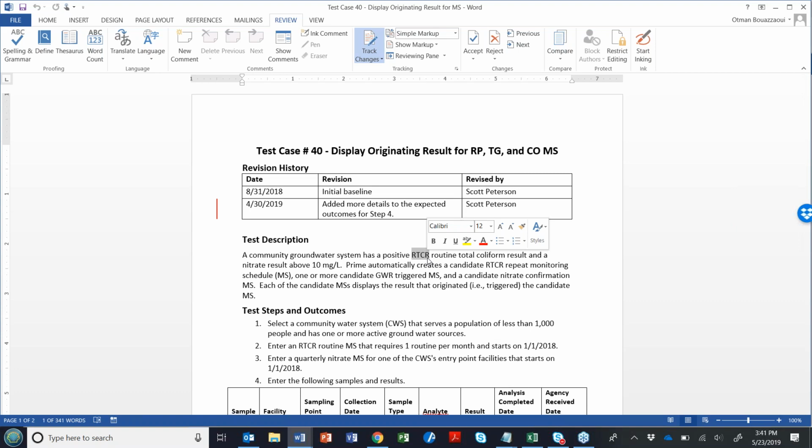What the system is going to do, it's going to create a candidate repeat monitoring schedule, just like what it did for the previous scenario, or test case. And we're going to look at what is the original sample that was used by the system to make the decision and create that repeat schedule. And that information is going to be displayed on the user interface. And the same thing should occur for triggered monitoring schedules and the nitrate confirmation schedules.